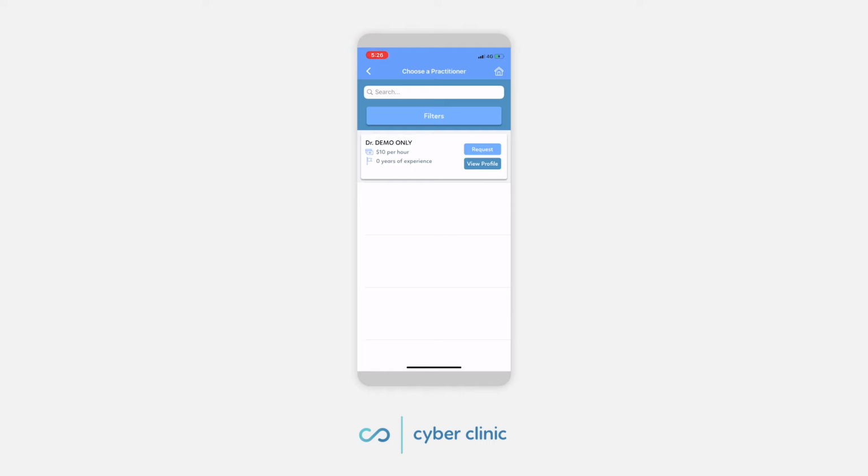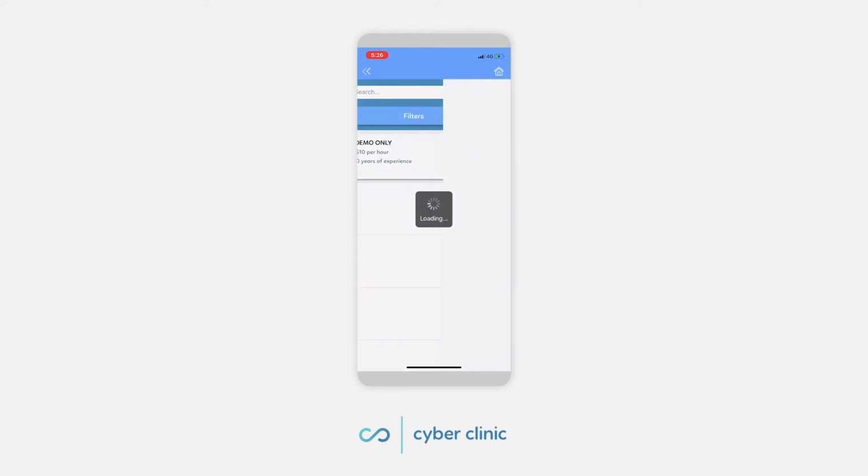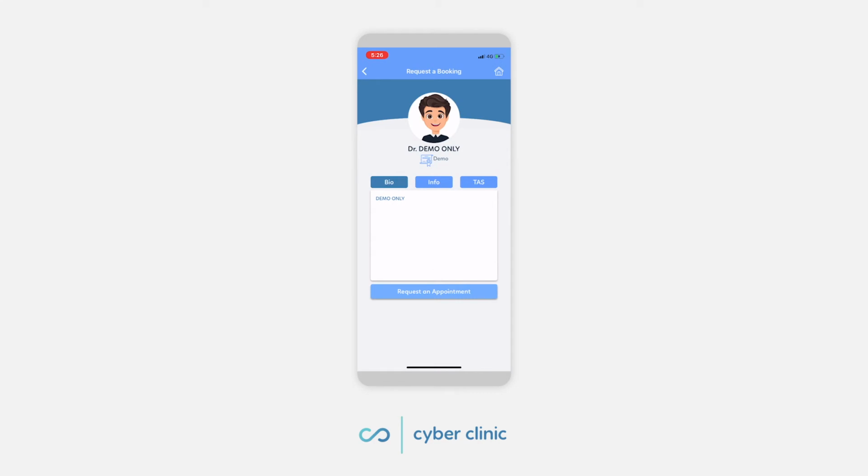To help you make your decision, you can click on that particular person and view their profile. Here you can see their bio information, you can see some years of experience, the hourly rate that they charge, the educational background, and then the areas of expertise. If you've seen that practitioner before, you'll also see your therapeutic alliance score with them. If you haven't though, nothing will come up just yet.